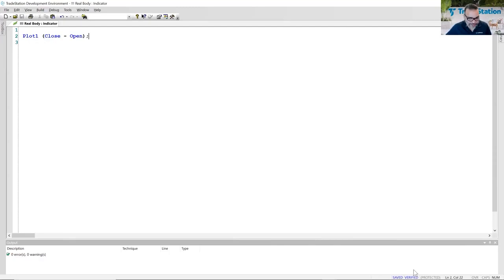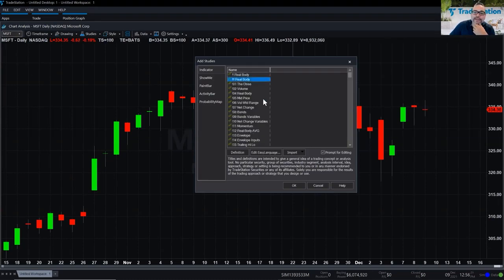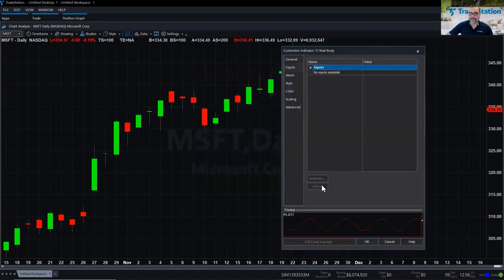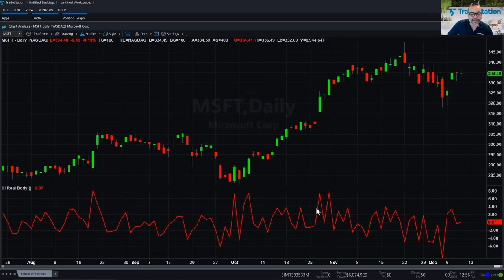So let me go back here to my TradeStation and I'm all set. All I need to do is add that study and see what it looks like. There I see the 3 exclamation marks, real body, and I click OK. And here we go. That's how my code looks. That's how the plot gets started. But I can always double click on that line. Another thing that I would do here on this indicator is probably draw a 0 line.